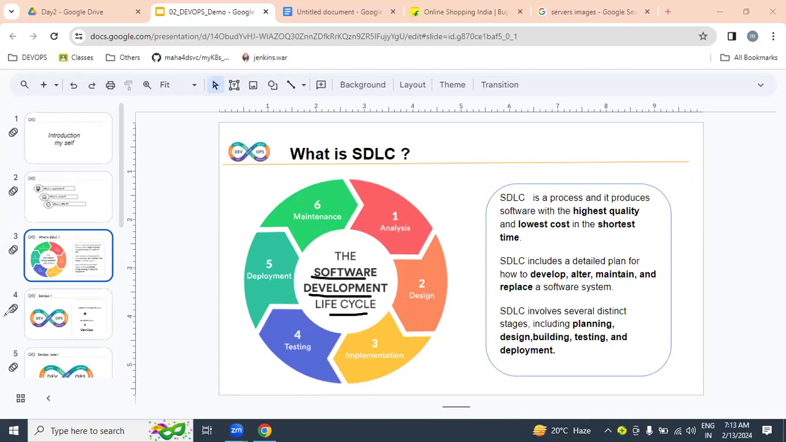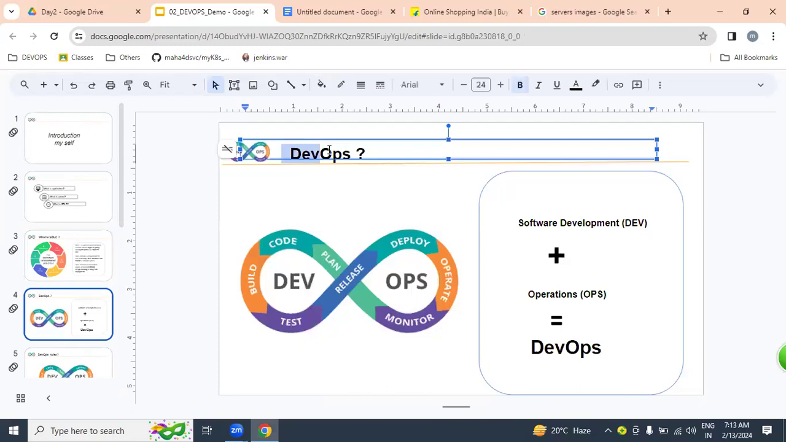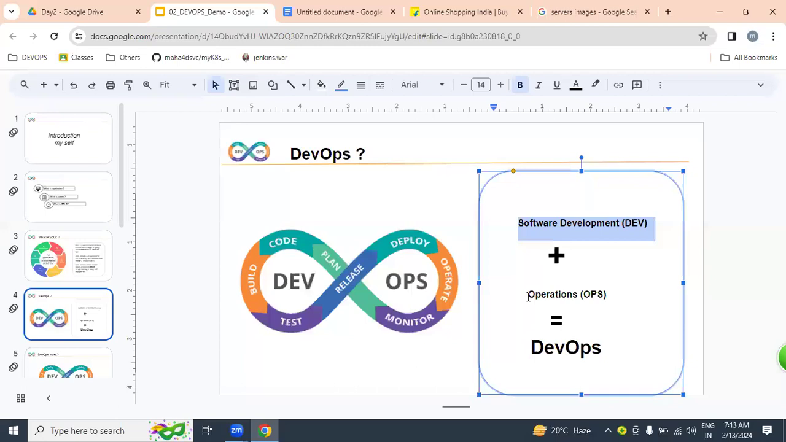If you are a developer, you write the code. If you are a tester, you verify the software. But if you are a DevOps engineer, what exactly will you do here? That we are going to discuss. DEV is nothing but development. OPS is nothing but operation. The combination of software development plus operation is nothing but DevOps.